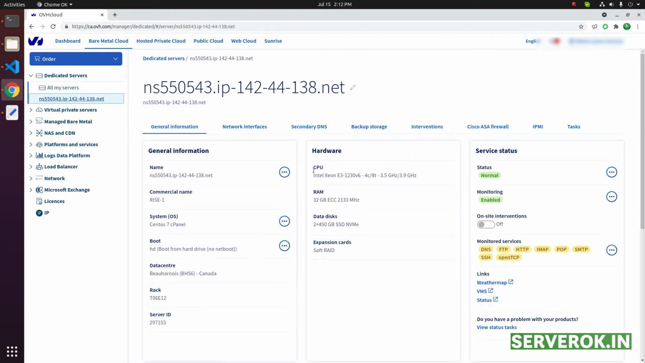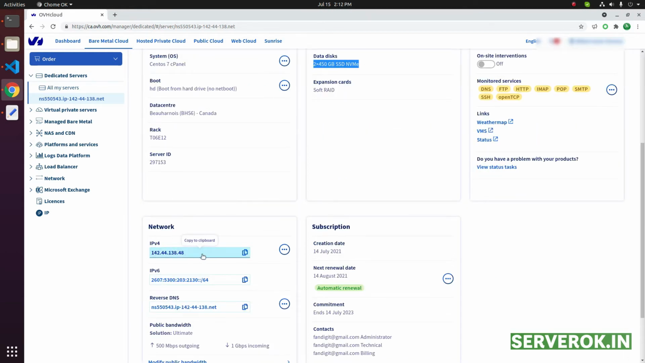On this page, you can see the server details, like this server has a CPU Intel Xeon and 32 GB RAM, 2x250 GB SSD NVMe. This is the IP address of the server.